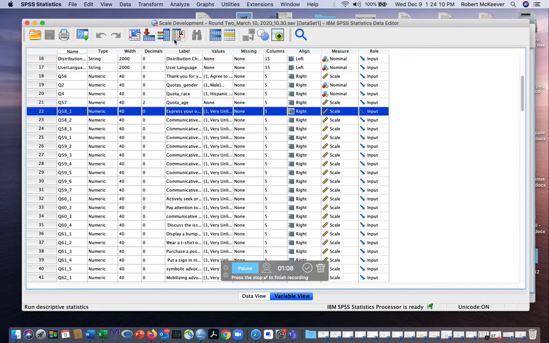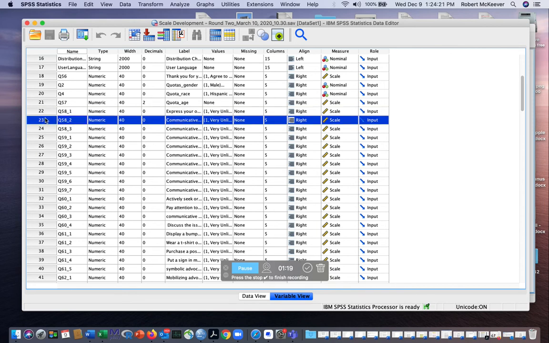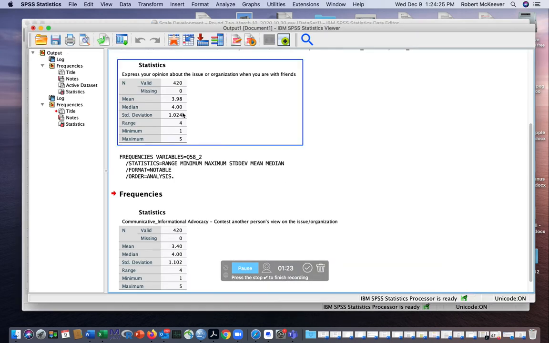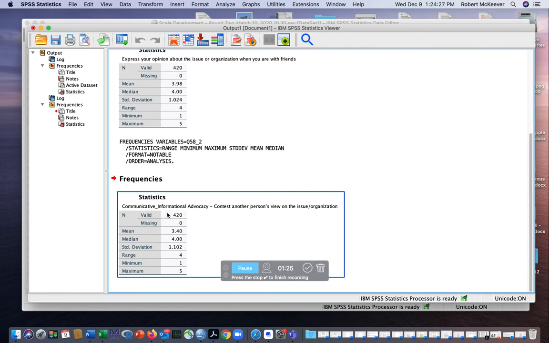So here, for example, let's say I have a variable, this item right here, and I want to know all of the properties of this particular variable. Well, by clicking on that row, I can select that and then go to this icon right here. And what will happen is that I will know everything about that variable in terms of the number of participants who responded to that item, the average score, the mean, and the standard deviation, which is the measure of dispersion that you're interested in when you're looking at continuous or ratio level data.